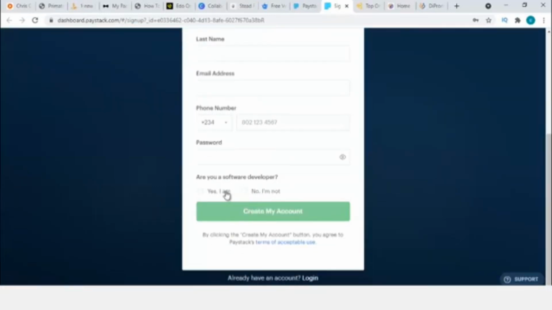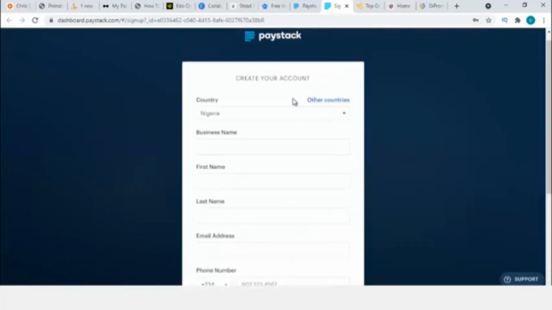If they ask you, are you a software developer? I say yes, I am, so that I will show you how to integrate all of this. You create a personal account. If you don't have a business name, create a personal account. If you have a business name, create a business account.